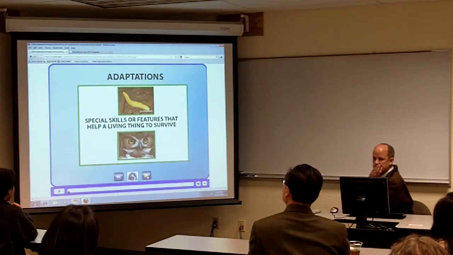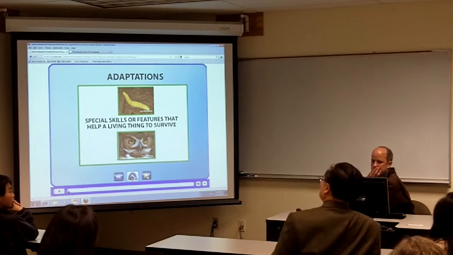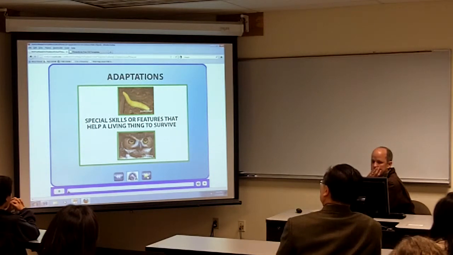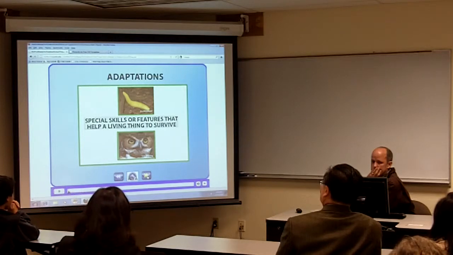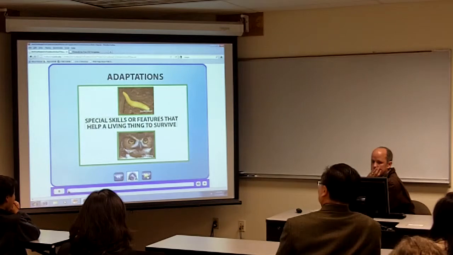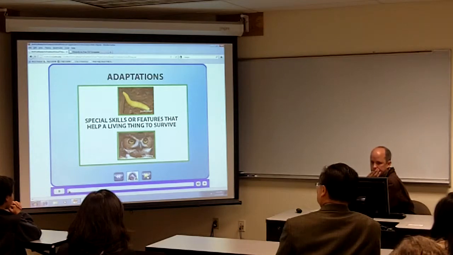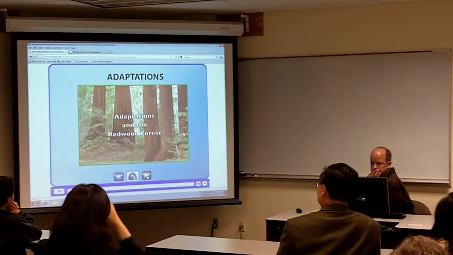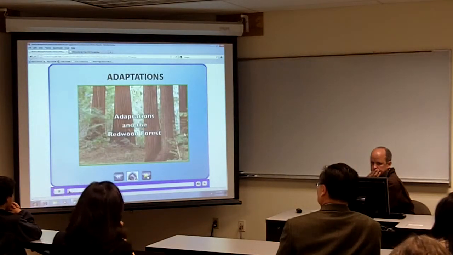When you go up to the outdoor school, one of the concepts that the naturalist wants you to understand are adaptations. Adaptations are special skills or features that help a living thing to survive. In this module, you'll go on a virtual night walk and learn about some of the adaptations of animals that are active at night. Before we head out, however, let's take a look at this video of adaptations in the redwood forest. Enjoy. Adaptations in the redwood forest.